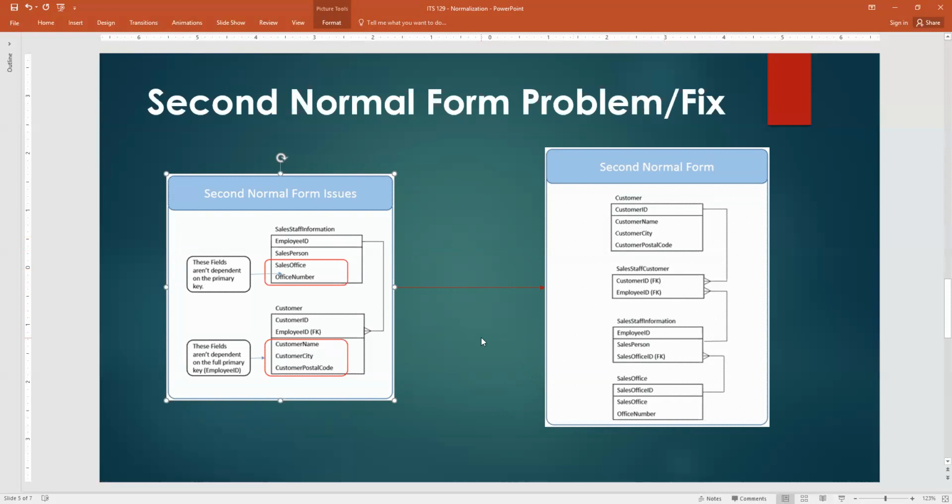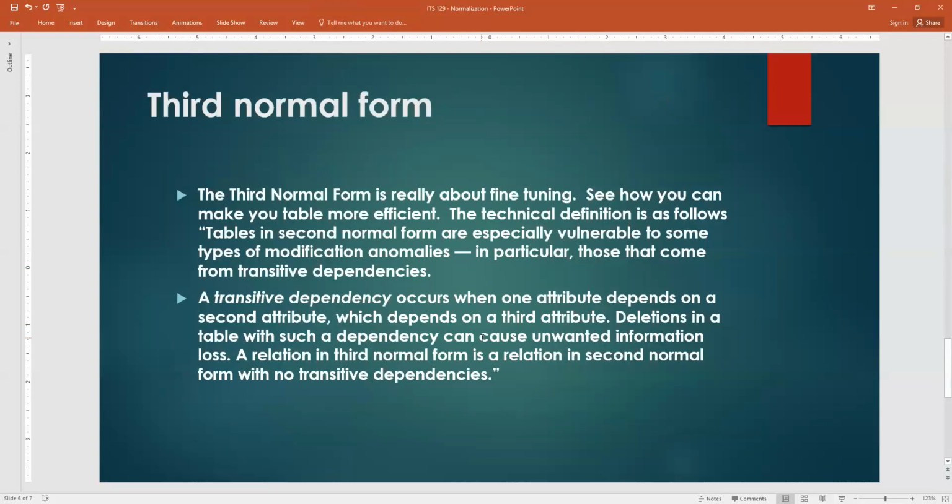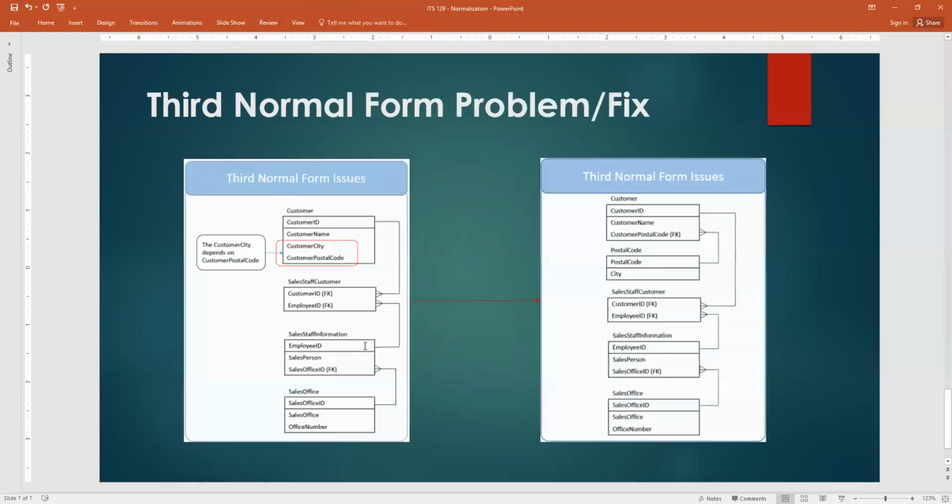Now, the third normal form is really about fine-tuning. They use words like transitive dependency. Wow, what a big word. What it really means is to make sure that, as you create your tables, there is as little replication as possible, so that when you search on it, you're not pulling in problems, some invalid entries here and there. The way that we do that is the customer city, state, and postal code. Those things really should go in their own table. So that's why we changed it here.